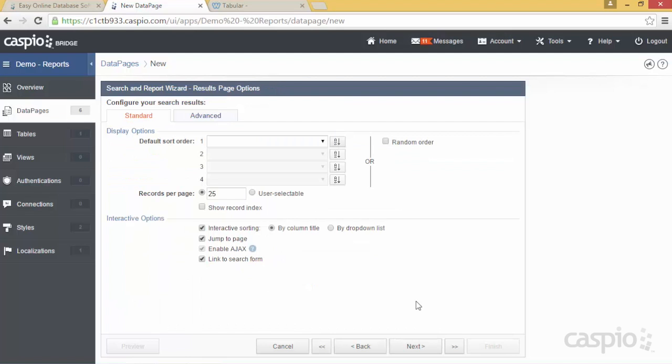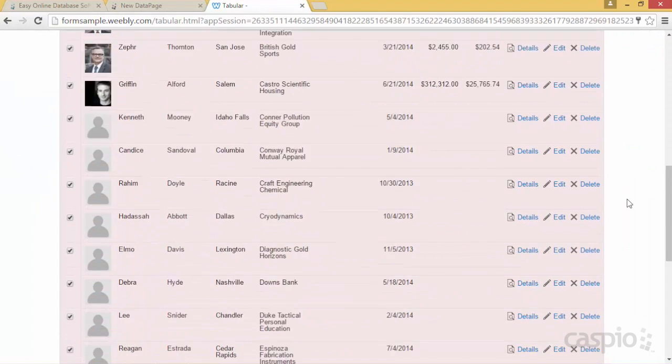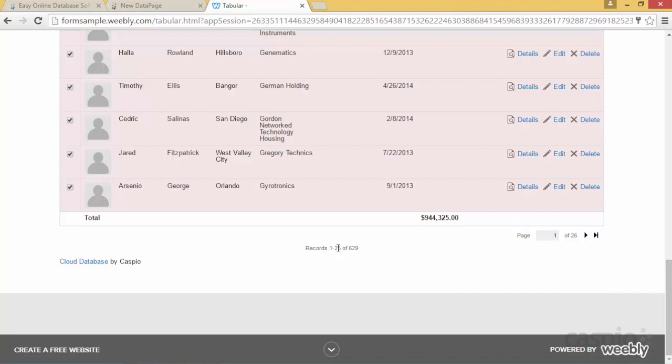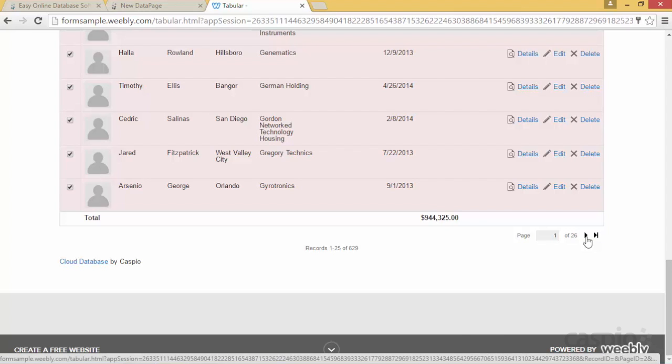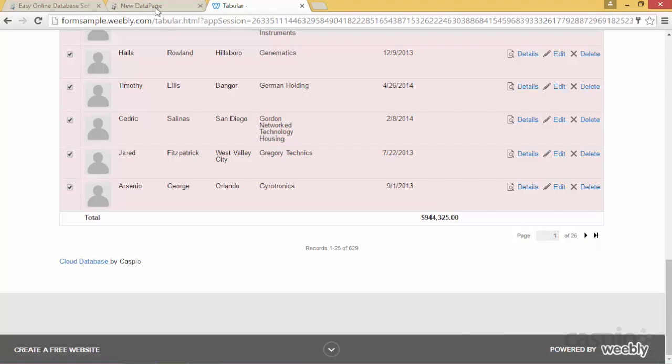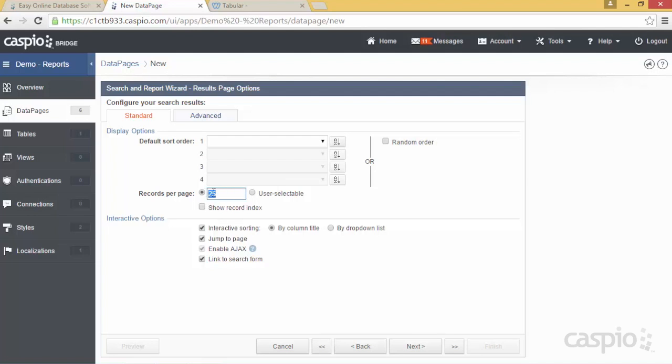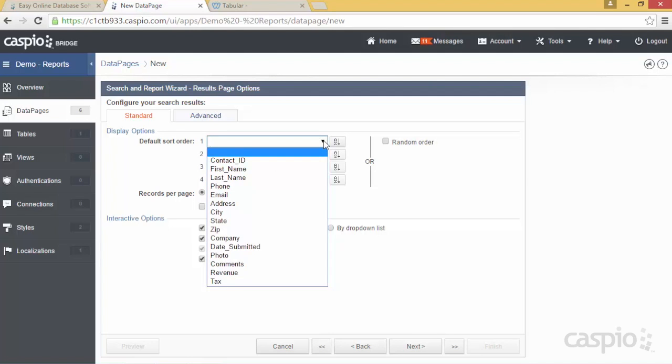This screen allows you to decide how many records you want to have displayed on the results page. By default, it's going to be set to 25. What I mean by that is that if you look at my results page here, I'm displaying 25 records per page. Of course, you have the ability to tab over to the next set of 25 records if you'd like. So we're going to keep that at 25. You can also sort data based on any one of your fields, A to Z or Z to A.